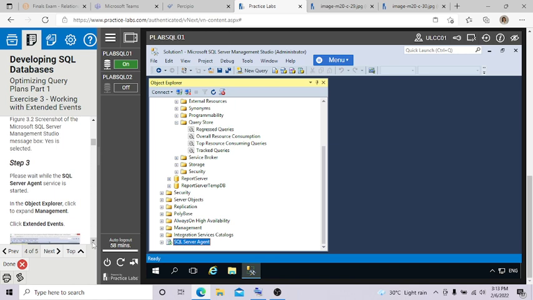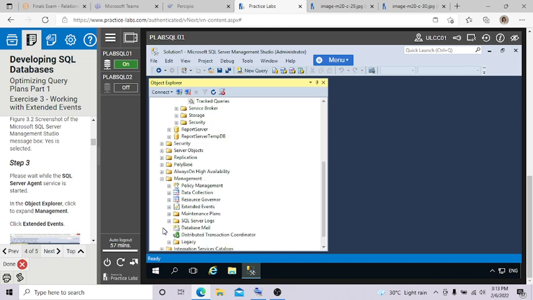Step 3, please wait till the SQL Server Agent service is started. In the Object Explorer, click to expand Management. Click Extended Events.